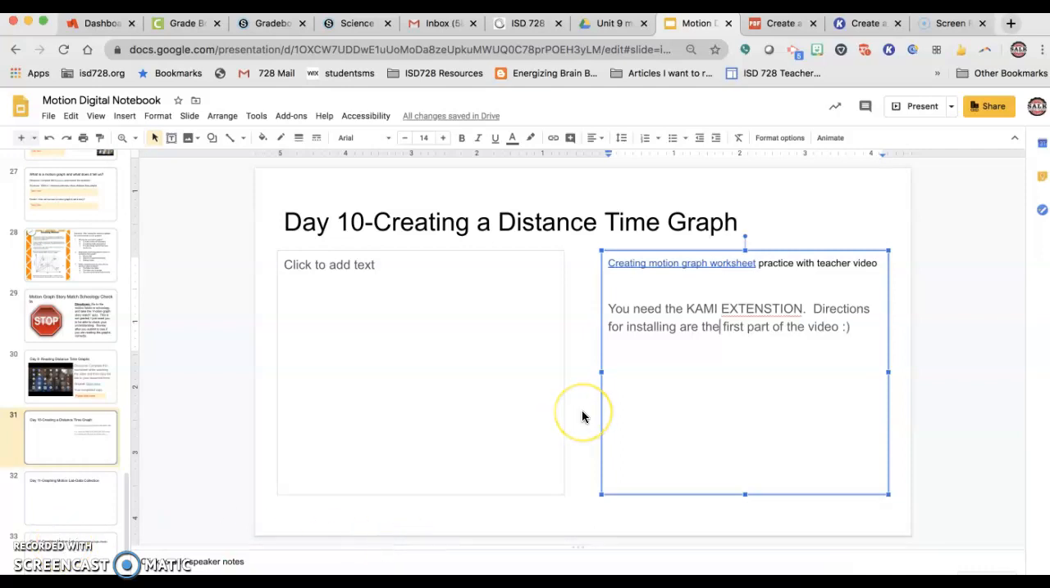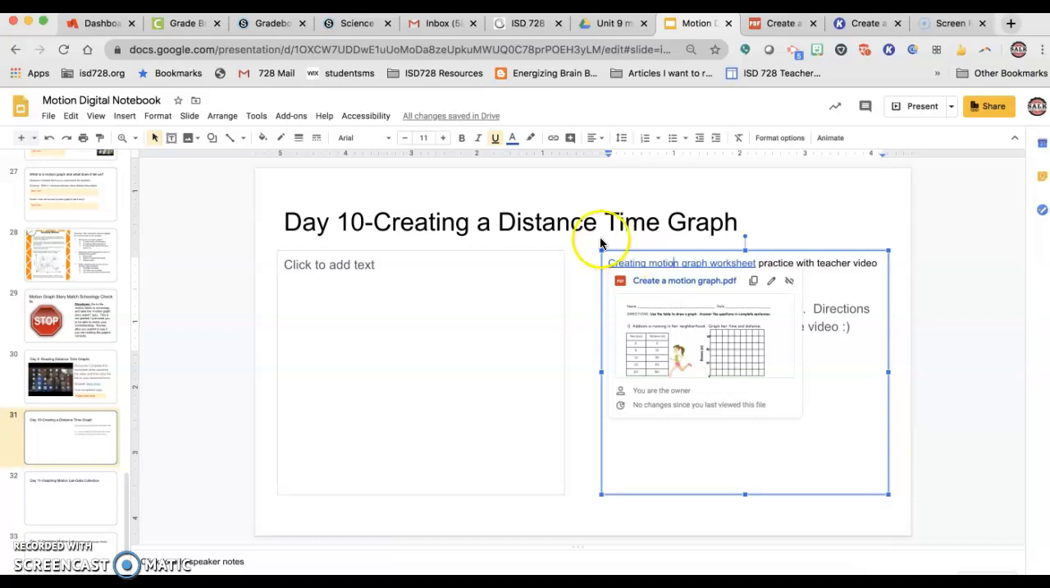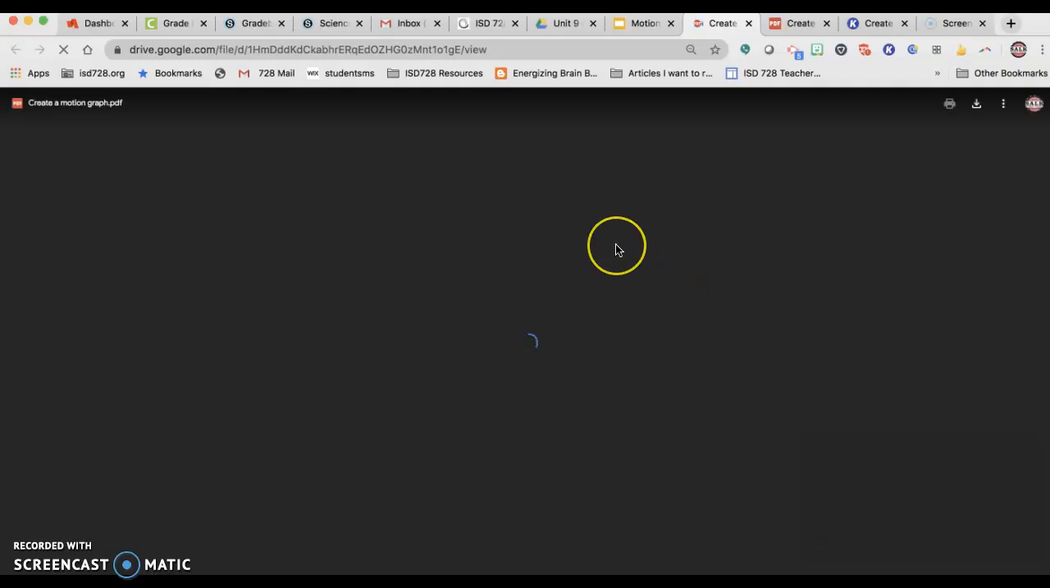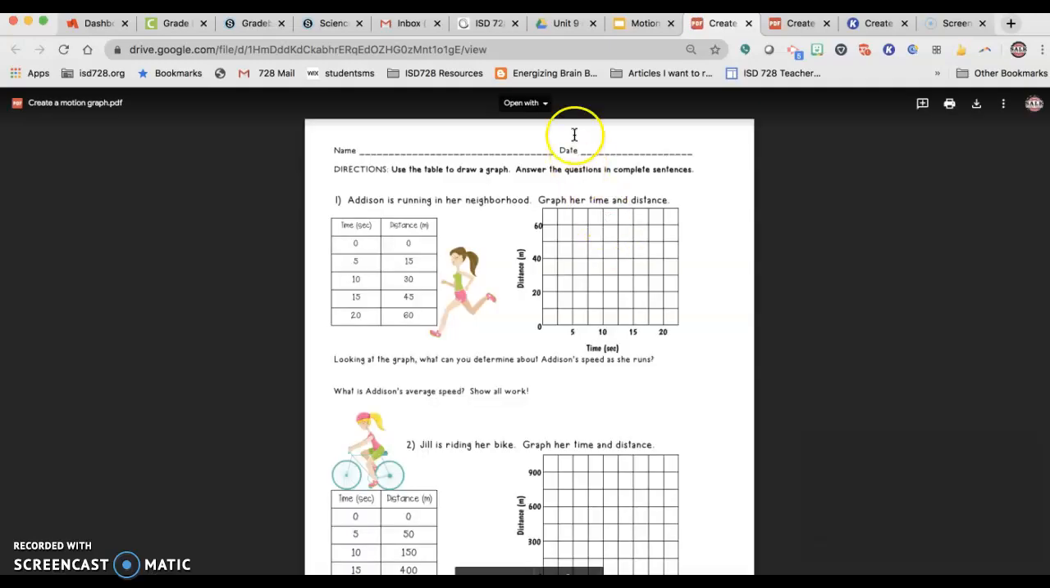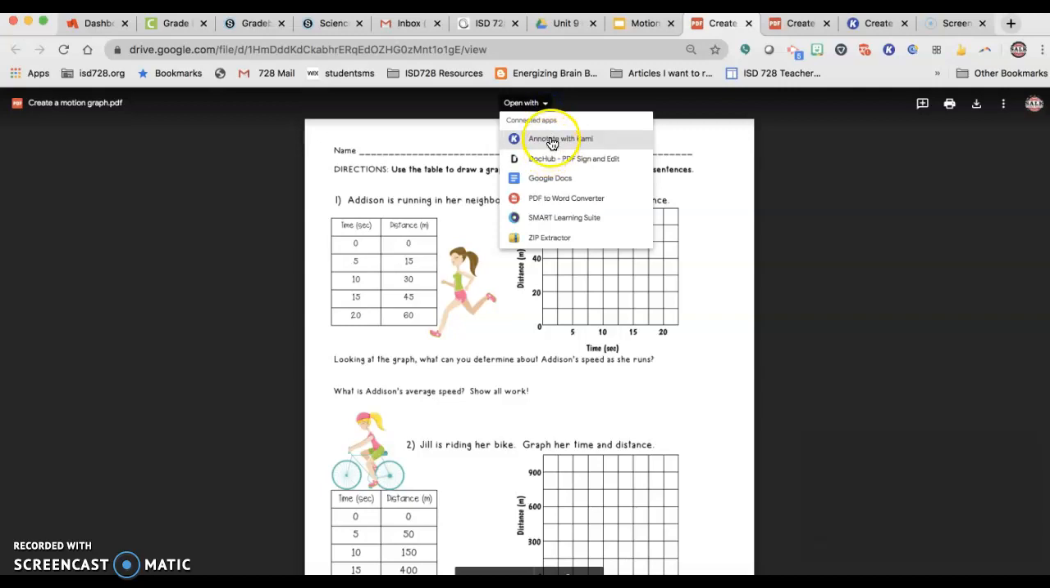Hey guys, so I wanted to do this graphing motion worksheet with you. You're going to click on create a motion graph. To access this graph and write our answers on it, we're going to need to open with Annotate with Kami. So click on the link and then click open with, and if you do not see Annotate with Kami, this part is for you.